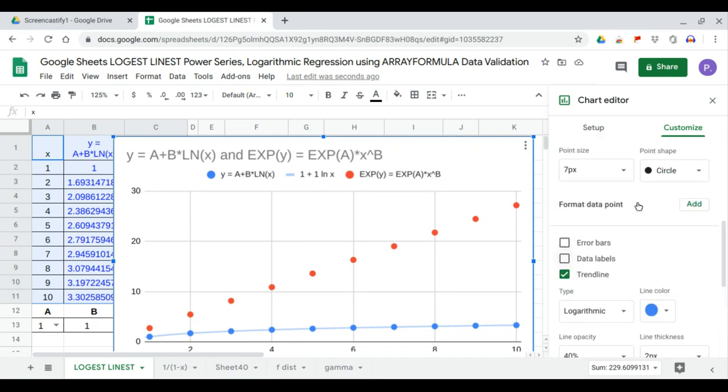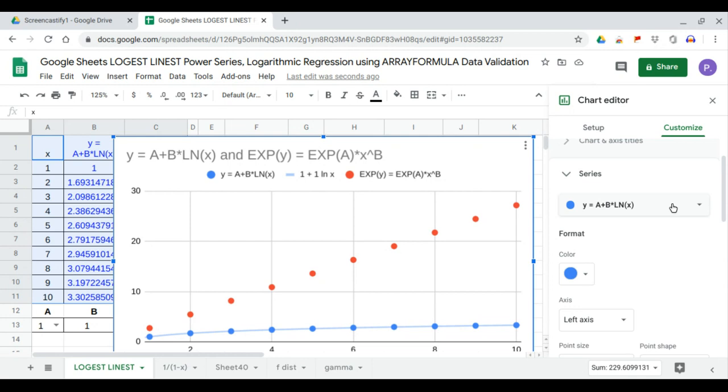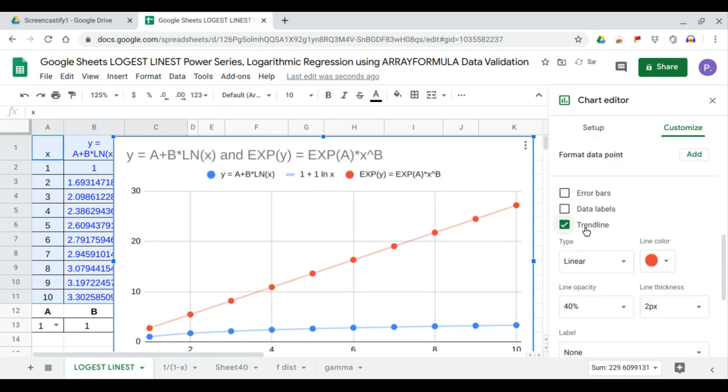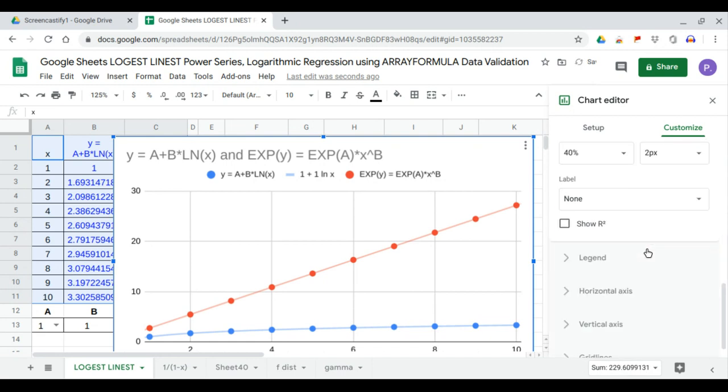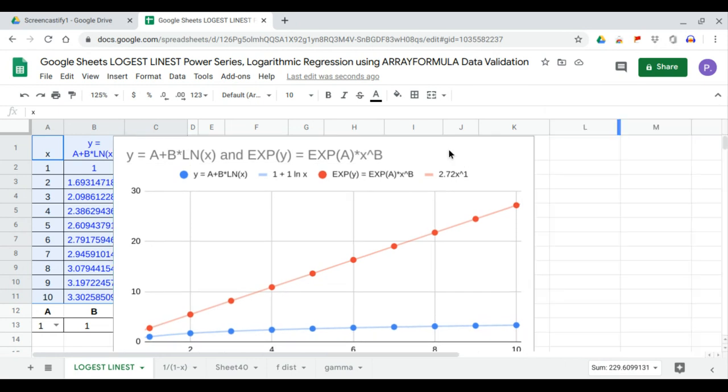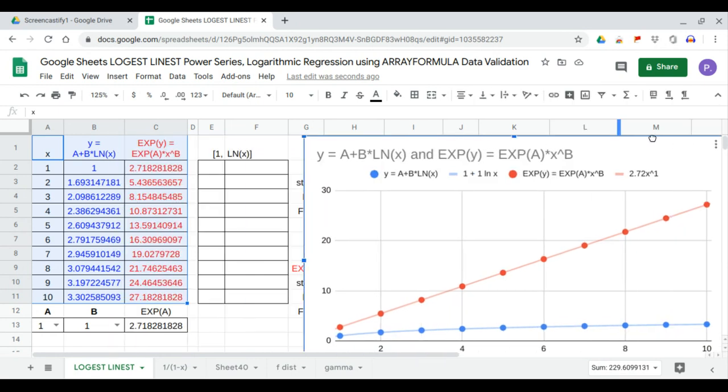For the power series, we will use the power series trend line, and we'll show the equation. So we have 2.72 times x to the power 1, which is also our exponent: 2.72 times x to the power 1, our b.